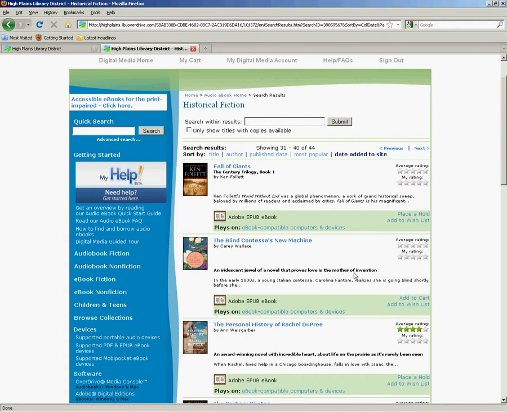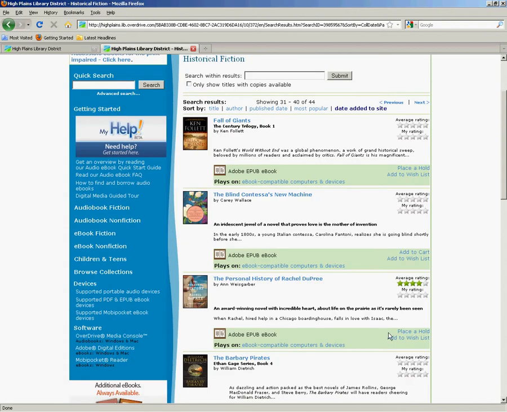Now, some of these you'll notice say Place a Hold. In fact, you'll probably notice that many say Place a Hold. Here's the difference. If I add it to my cart, that means I can check it out today. If it says Place a Hold, that means somebody else has it checked out right now, and I have to wait until their checkout expires.